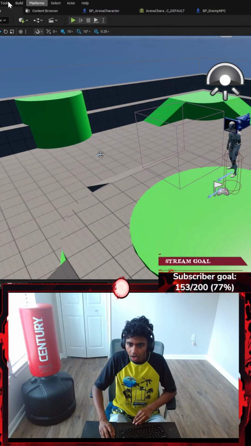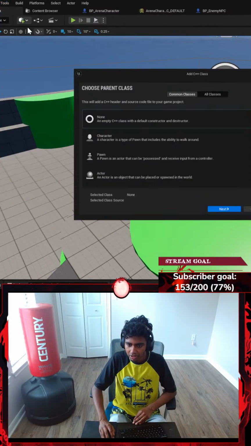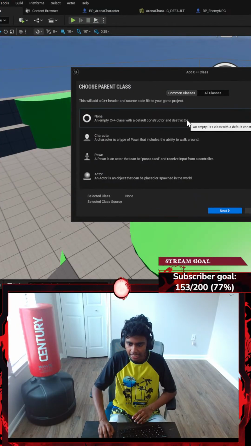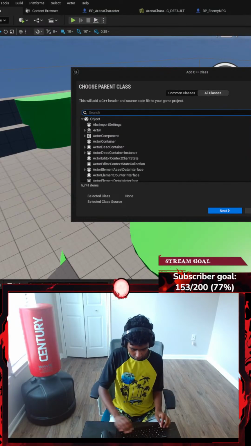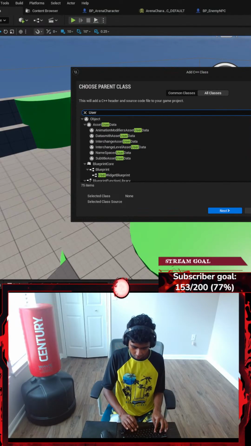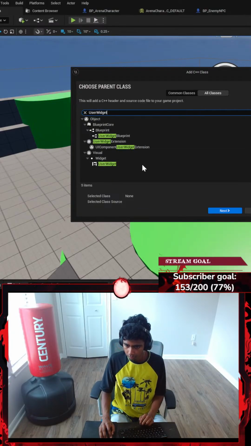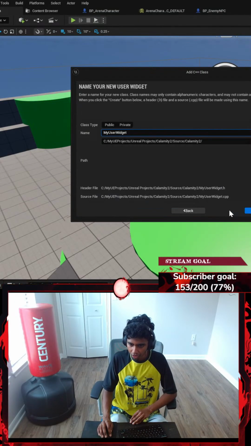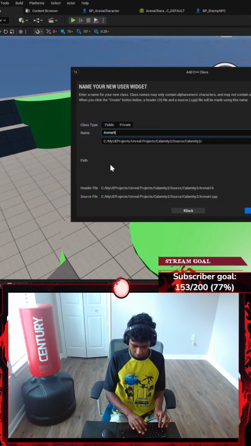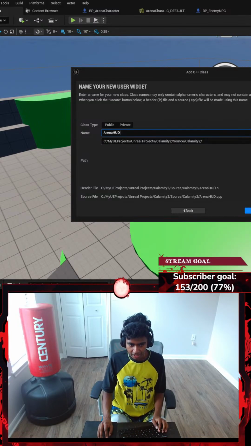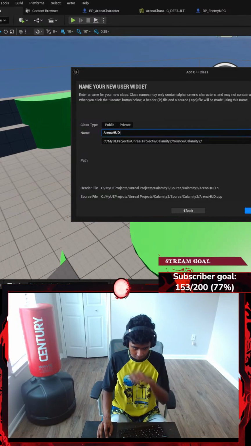It's fine. Okay, let's go to tools and then new class. I want to go ahead and create a new C++ class, which is going to be called a user widget. Excuse me, guys, there we go. And then I'm going to click next and name it Arena HUD. There we go. And then let's just go ahead and create class.